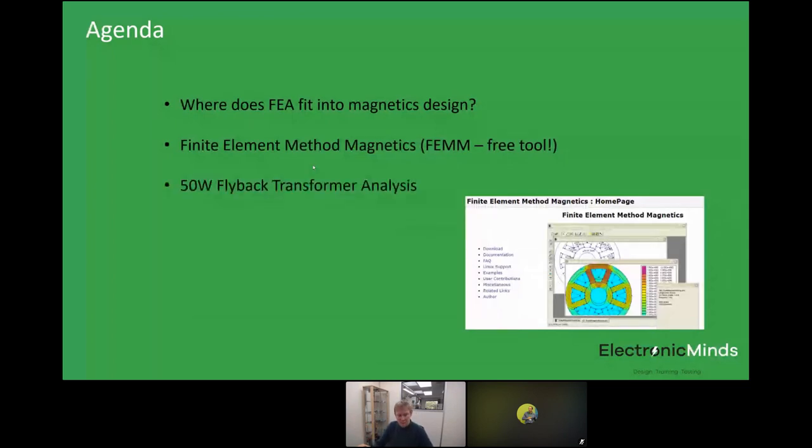So, I'll finish the agenda first. We're going to use this tool to take a detailed look at that 50 watt flyback transformer. If you joined the webinar last week, you might remember we detailed the design of a 50 watt flyback transformer. I want to use what we did last week and perform some FEA on that now, and see how the FEA results compare to what we saw in practice.